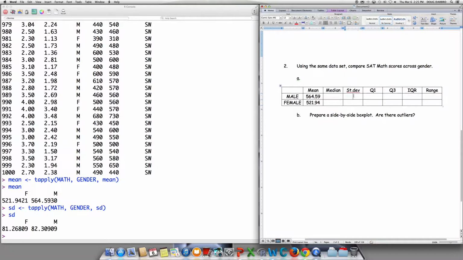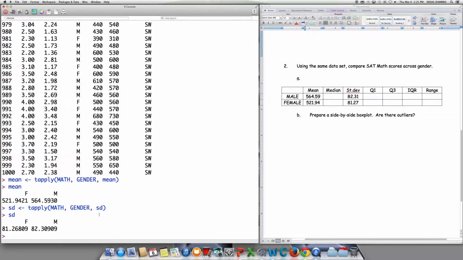The standard deviation for males was 82.31. The standard deviation for females was 81.27. Right? So in terms of variation, there is very little difference in variation around the mean. But you can see that the mean for males is about 43 points higher. Now we'll want to do the same thing for the median and the quartiles and IQR and range.